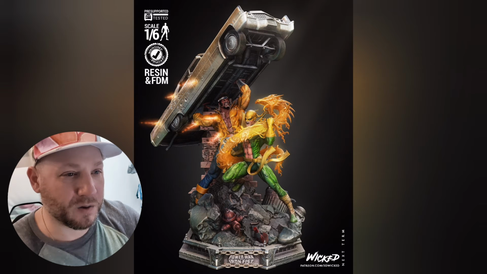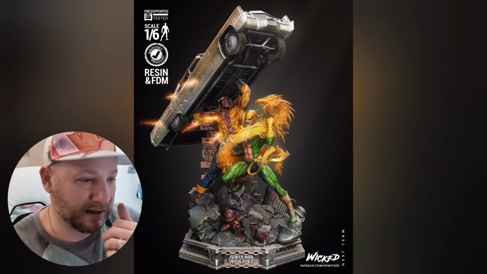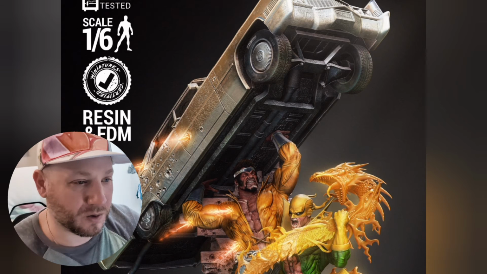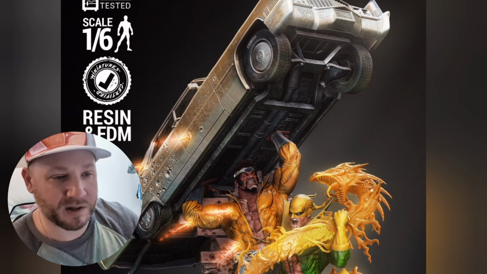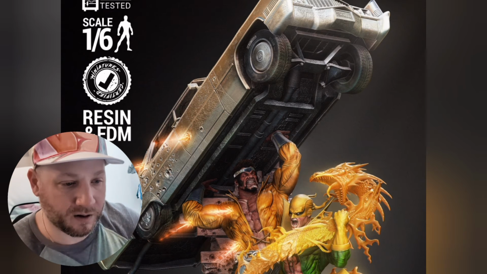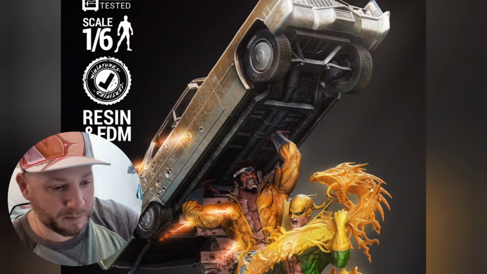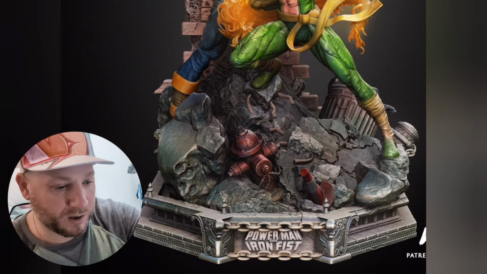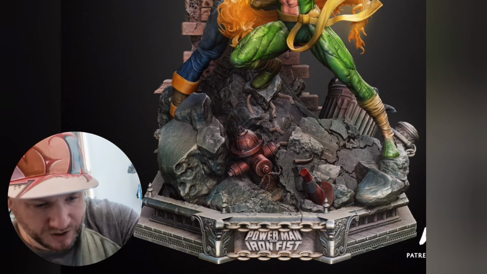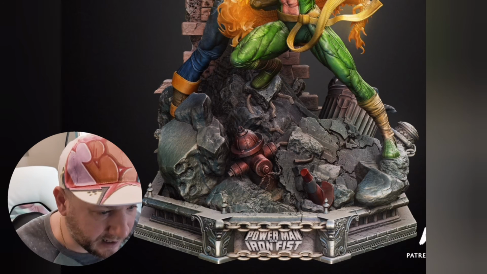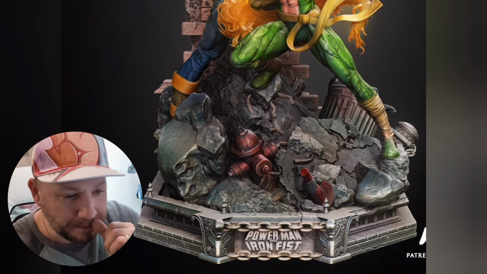But the car looks really cool. It's an old Cadillac. It's got bullet holes going through the doors, being shot up. Kind of looks like he's taking protection from oncoming fire. The base is really cool. You have all this rubble with the fire hydrant and the cone. There's a garbage can in there. All different aspects going on in the base.